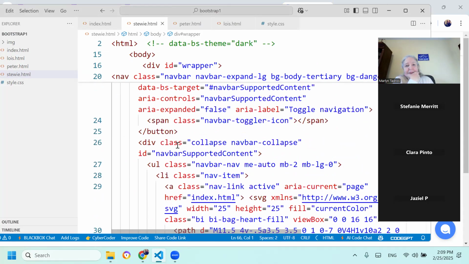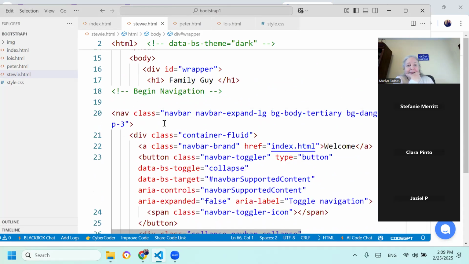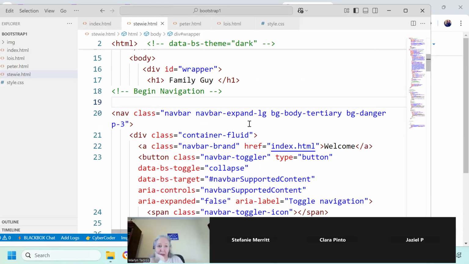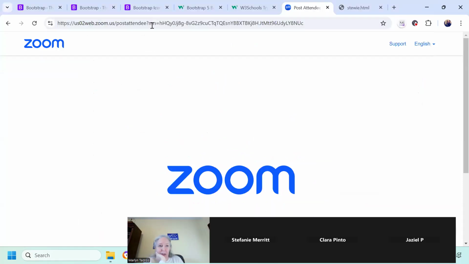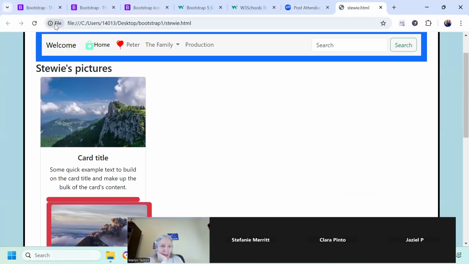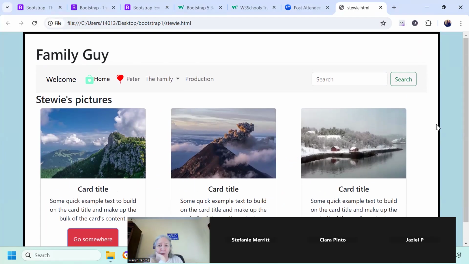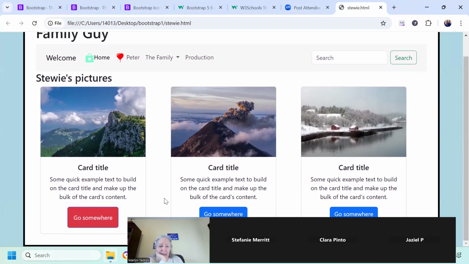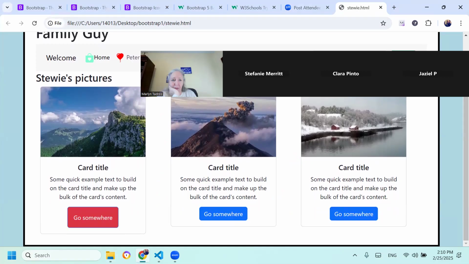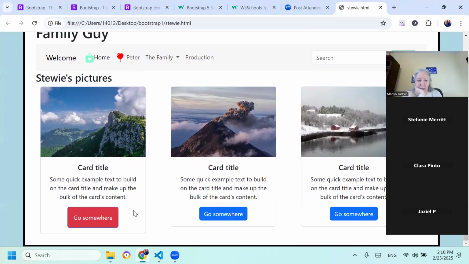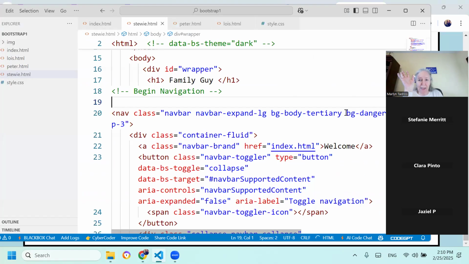You added the danger after. Yeah, I added it in nav class nav bar. So where it says begin navigation, I just added danger right here. Let me see if it works actually before any of you does it. It didn't work. Did it work for anybody? Well, okay. Since it didn't work, let's not do it.